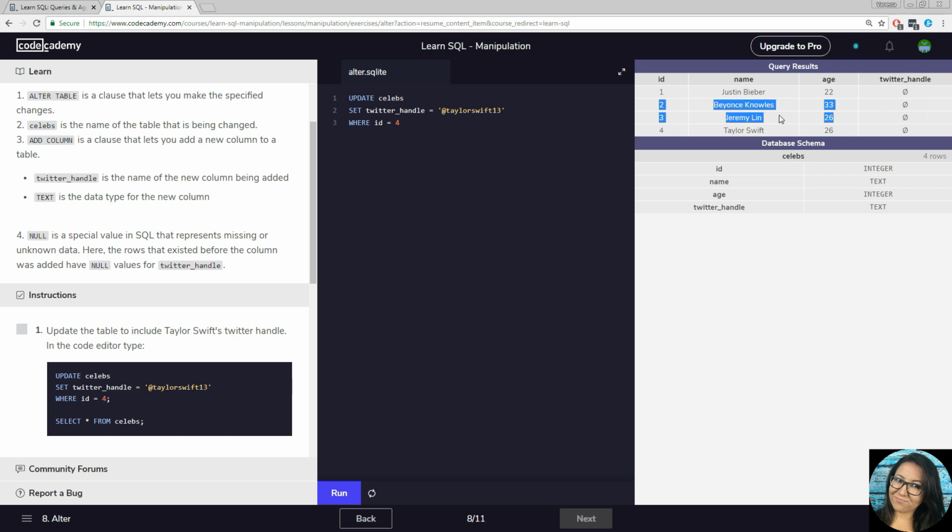I only want to update this row only. All of these will remain null. These first 3 records, the Twitter handle will stay null, and in the 4th one, it'll update. Make sure I end that statement with a semicolon. And I want to see the results of this as well. So select all, run. And now you see that Twitter handle for where ID equals 4, which is Taylor Swift's record, has now been updated to @TaylorSwift13.